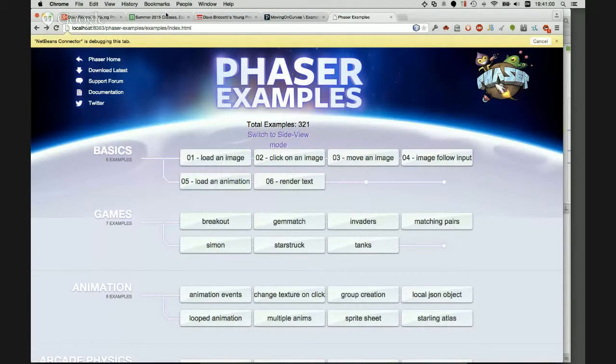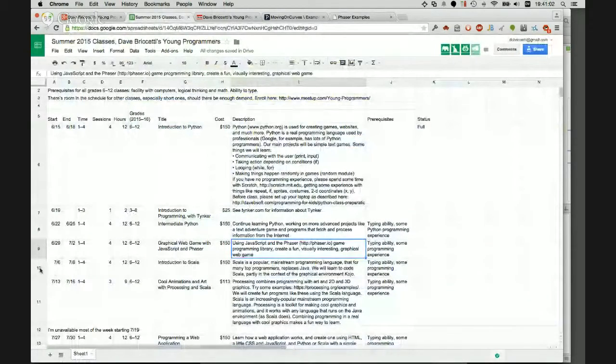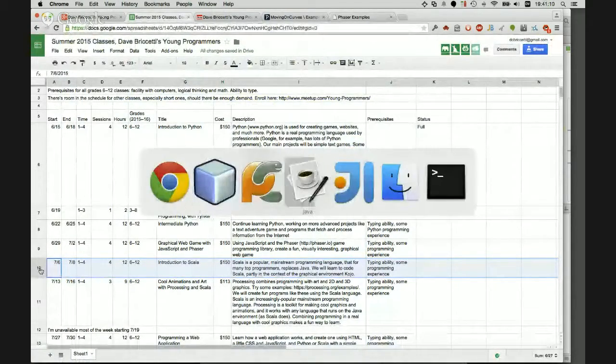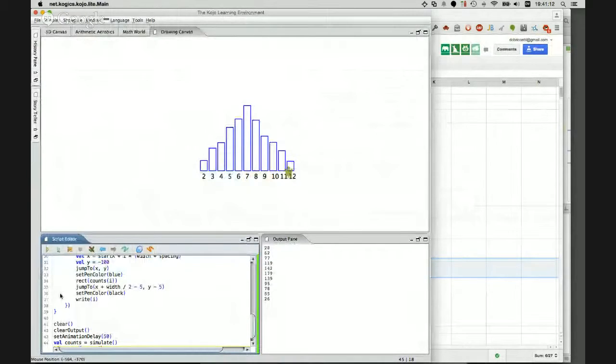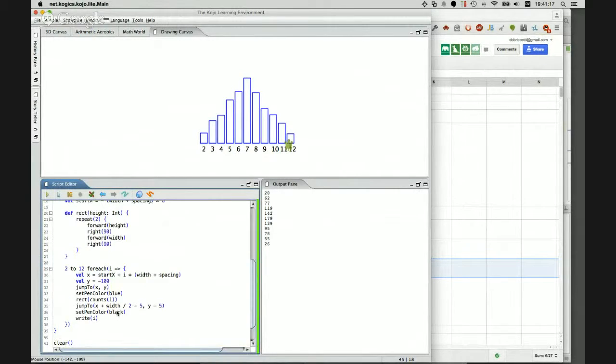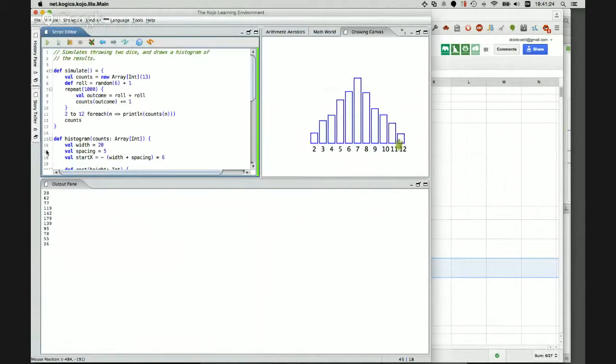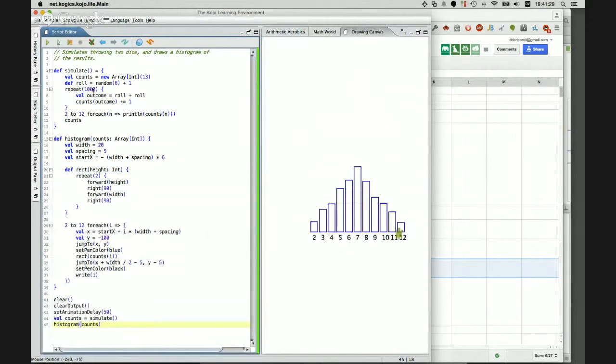Okay, back to the spreadsheet with classes. Scala, I'll show you Kodjoe. Here's Kodjoe, and here's a program written in Kodjoe, and the code is here. Let me just move this to be on the left, if I can. There. So this program here simulates throwing 2 dice and then draws a histogram of the results.